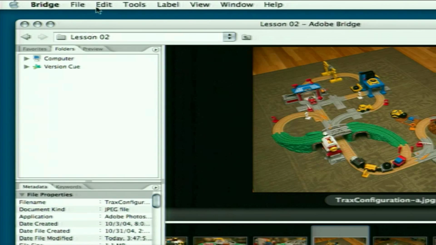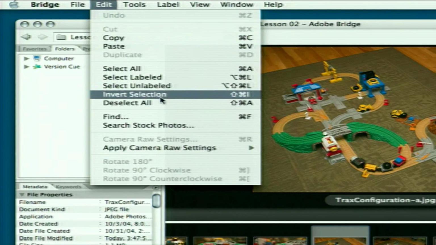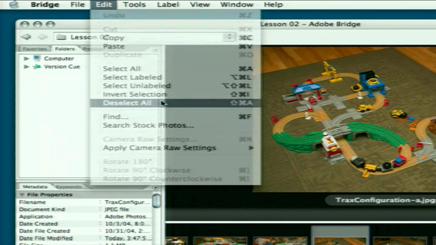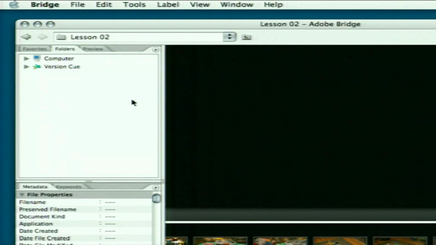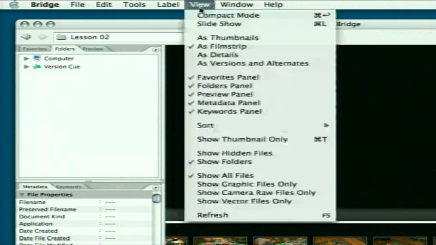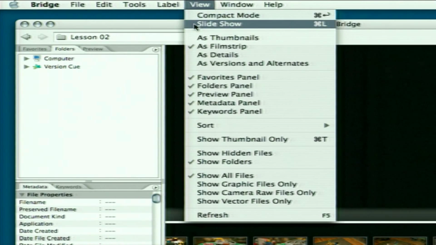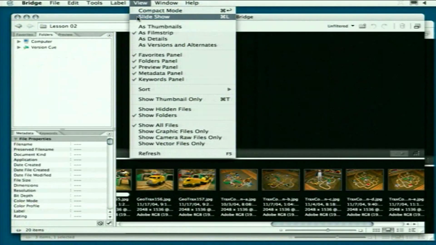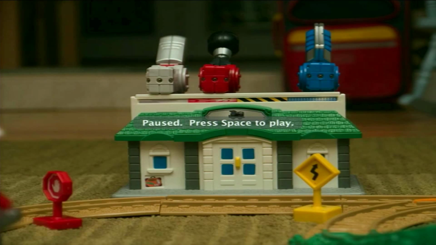Here's what I want you to do. First, go to the Edit menu and choose Deselect All, or press Command-Shift-A, Control-Shift-A to deselect all the thumbnails. Then, go to the View menu and choose this command right here, Slideshow, or you can press Command-L on the Mac or Control-L on the PC. And that'll bring up that very first slide, the one of the station.